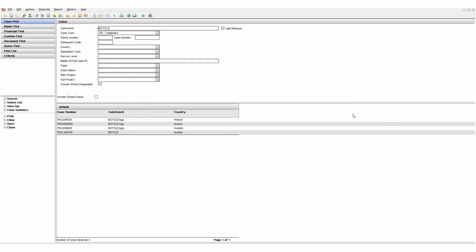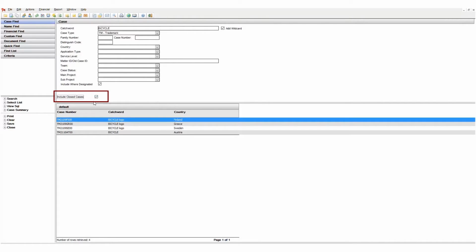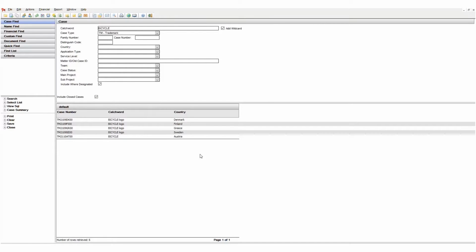Let's change this. Click on the Include Closed Cases tick box, and let's click Search again. Perfect. My Denmark record now appears. Let's look closer at the result area.